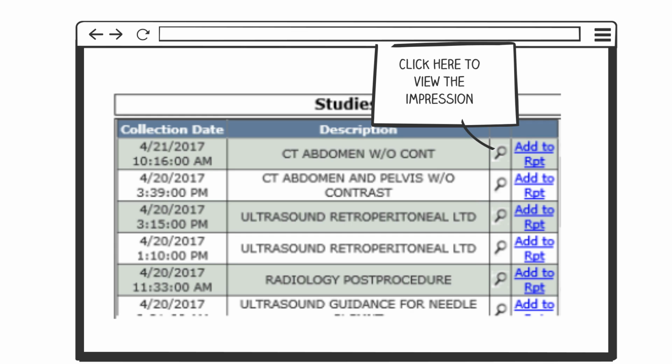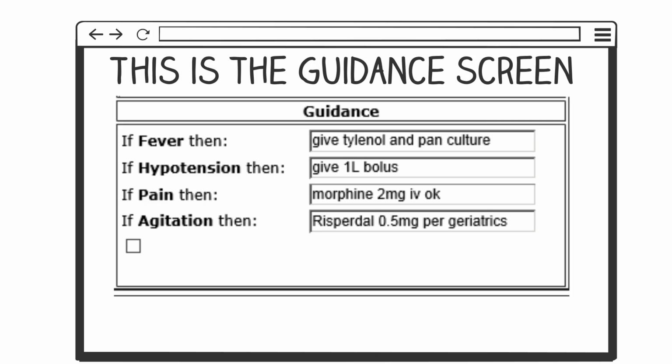The Studies section shows all the studies done since admission. You may use the magnifier glass to see the results without leaving the screen. This is the guidance screen. You can give your colleagues advice on what to do for common problems that arise overnight.